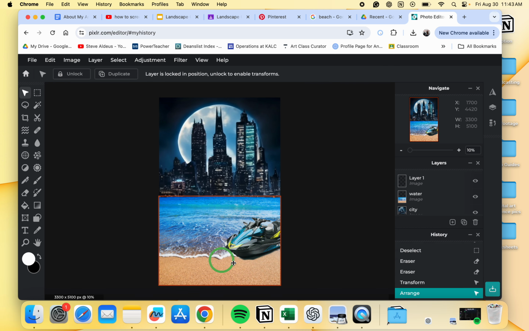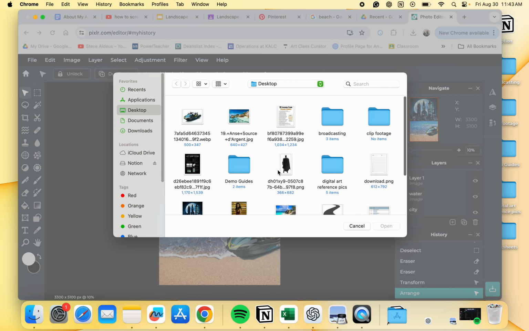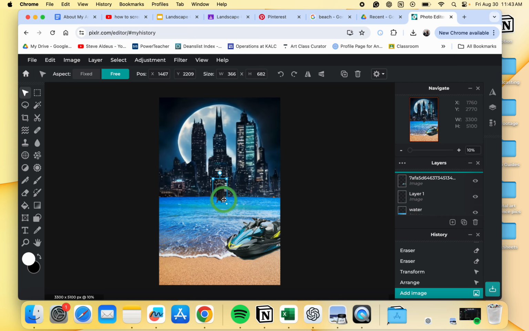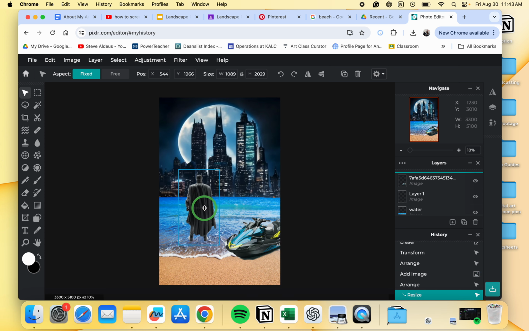All right. So we have a couple different things. We have our city, which is our sky. We have the water. We have a jet ski in here. Let's just add in a figure right now. So I'm going to grab my image of Batman. Luckily, my image of Batman was already cut out, so it made it a little bit easier for me. And I'm just going to go like this.